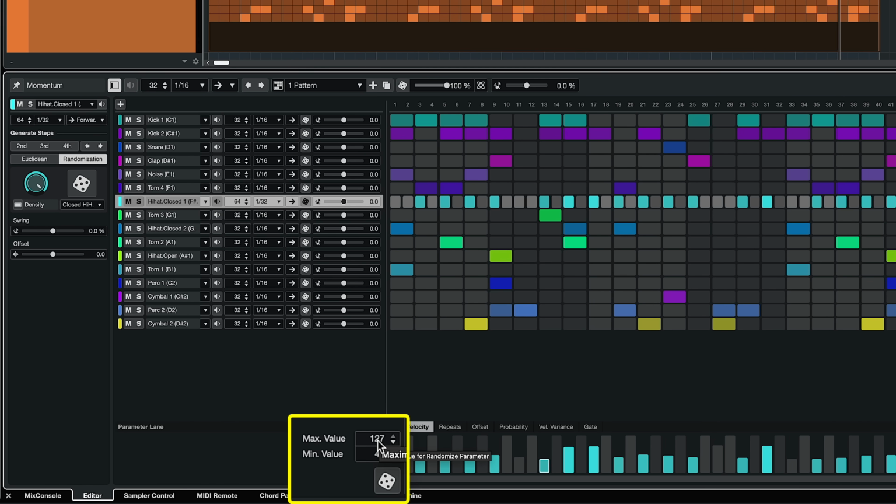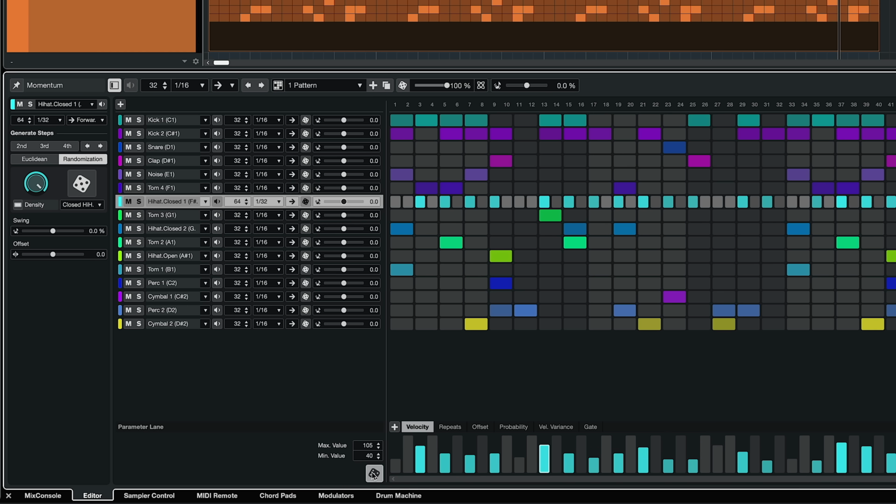The other thing that you can do is set the minimum and maximum value for the randomizer. So this allows you a little bit more control in case you don't want to exceed a certain value. For example, if I don't want to exceed 105, I can just set this to 105 as the maximum value. And now, no matter how many times I randomize, the maximum value is never going to be over 105. The same goes for the minimum value, of course.